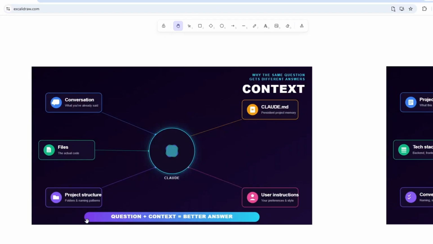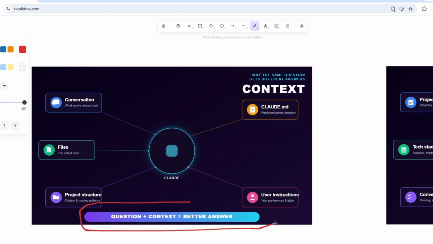What exactly is context? Context, in simple terms, is information. Information Claude uses to give you a real answer instead of a guess. Simple formula: question plus context equals better answer. In other words, the better context you provide to Claude, the more efficient it is going to be. Now let's understand with a real example.